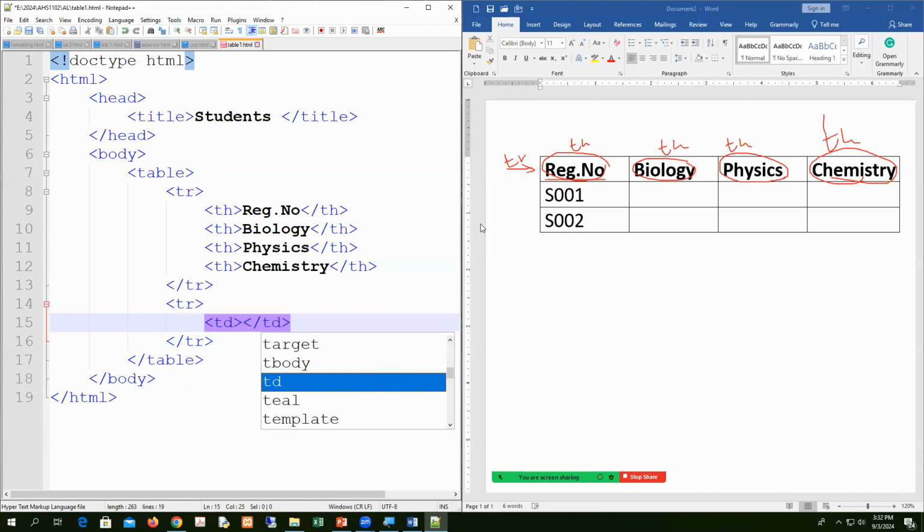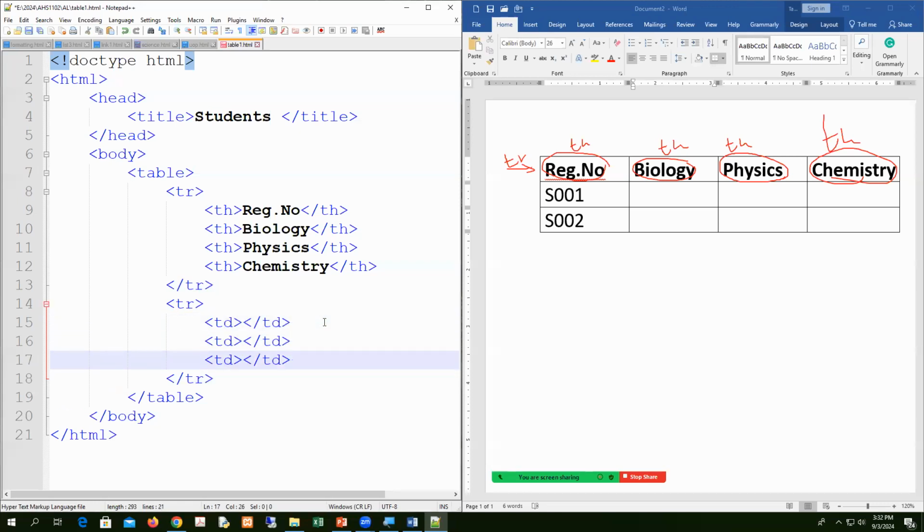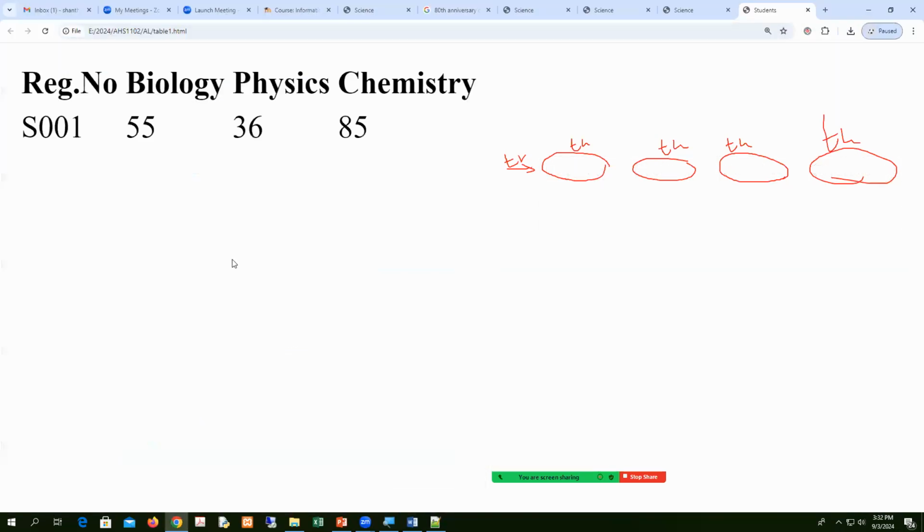So there are four table data, 1, 2, 3, 4. I just insert 1, 2, 3, 4. The first one is AH1101. Here let's say 55. Here say 65, 36 or whatever. Okay, now you can see the data.